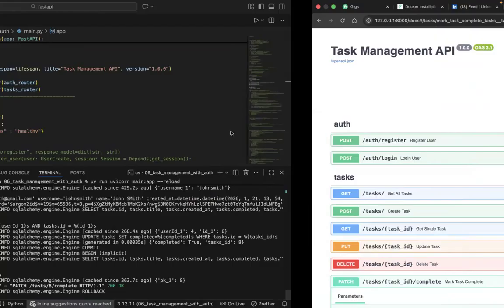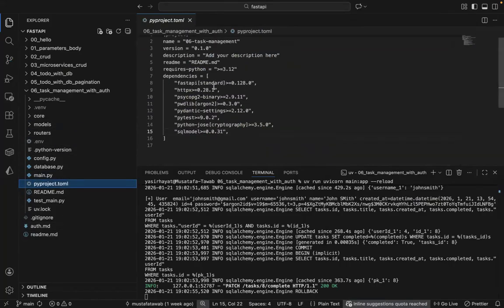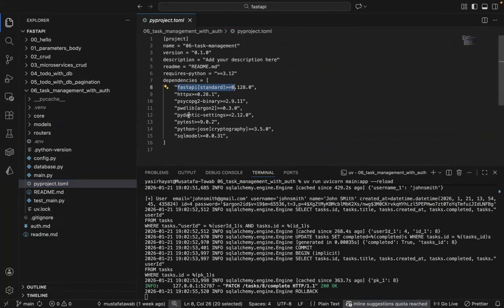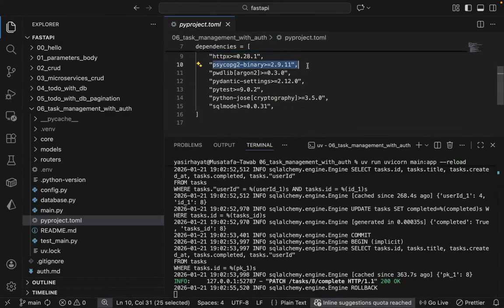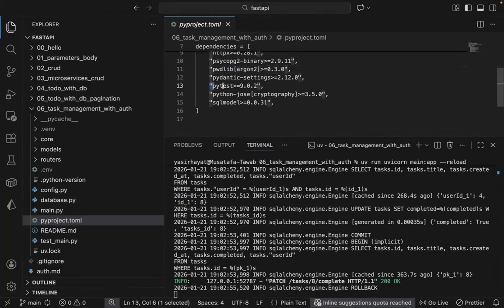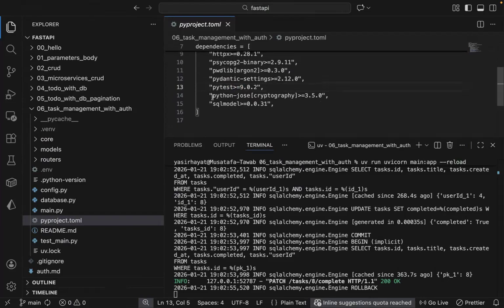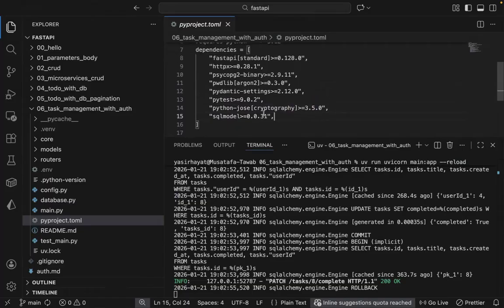I have just used SQLModel here. We can check here in the pyproject.toml. I've used the standard version of FastAPI, HTTPX, and the psycopg binary, as well as I have used passlib and the Argon2 algorithm for password hashing, and used pytest, but I haven't used it, I've just installed it, so I will use it. And python-jose is used for JWT authentication and creating a JWT token, and that's all. Thank you.